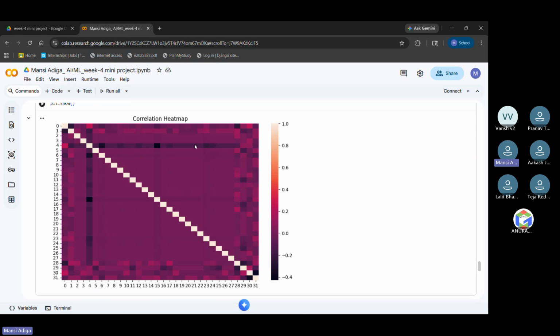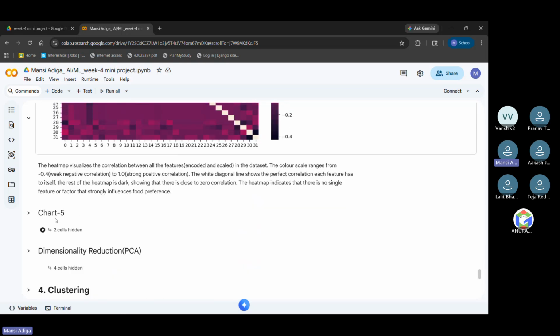That is because each of the features is correlated to itself, whereas the rest of the map is mostly in the dark colors, showing that it's near zero or has a very low, weak negative correlation. So this is suitable for clustering.